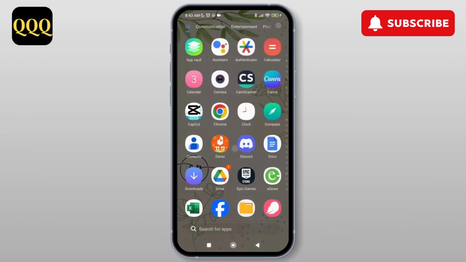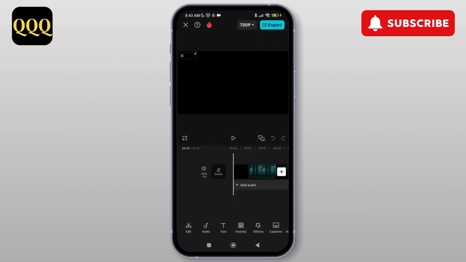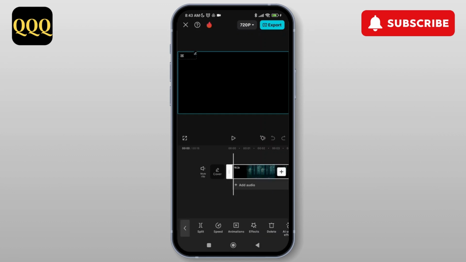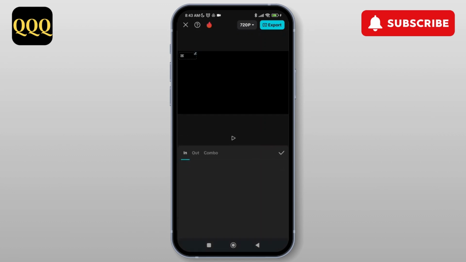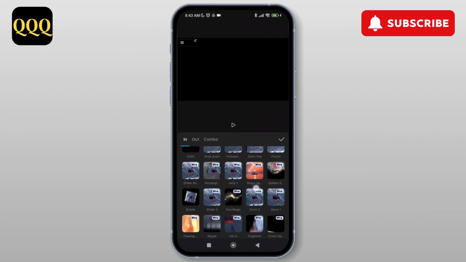So first of all, open the CapCut application on your device. Now, as you can see, I've already selected a project. So all you have to do is tap on the project, and then you can see the option of animations at the bottom. So tap on animations. Here you'll be able to see different animation options.